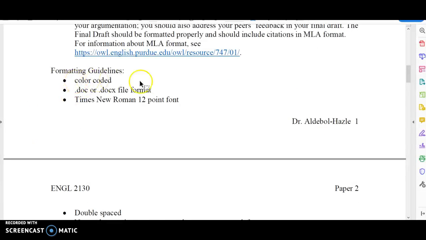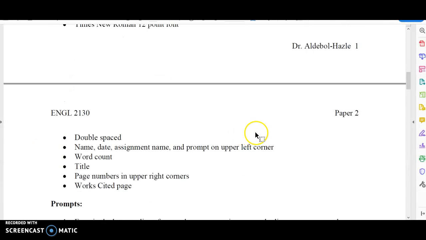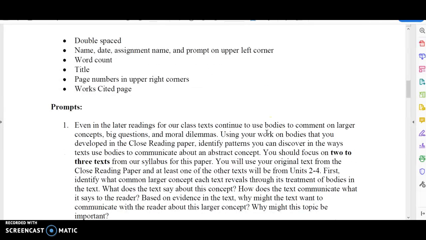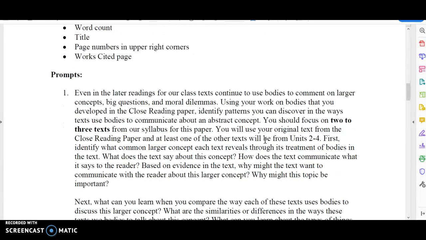I will ask for you to color code the final draft, so it's worth potentially color coding your rough draft just as you turn it in. But if you don't want to color code the rough draft, that's fine. That's just something for the final draft.